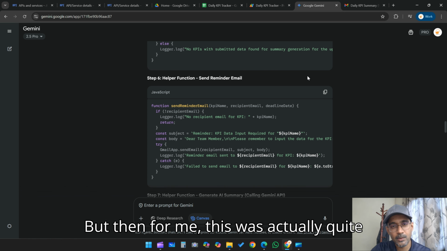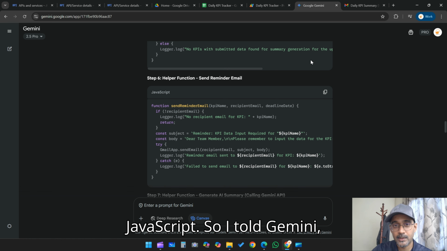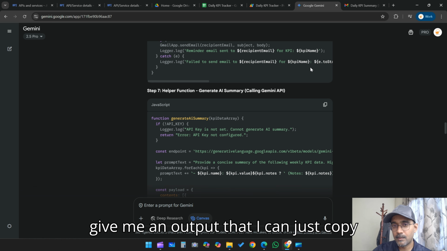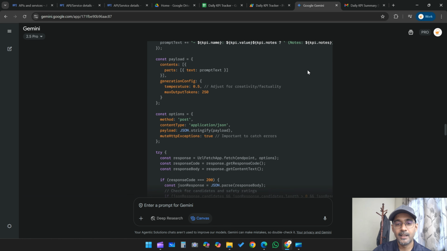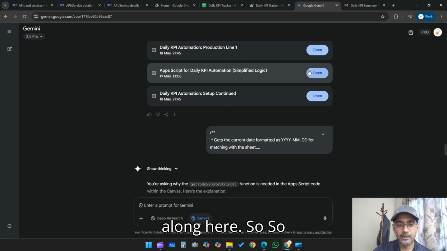But for me this was actually quite confusing, because again I don't know how to code, and I'm not familiar with JavaScript. So I told Gemini, give me an output that I can just copy and paste into AppScript, and then it should run. That happened somewhere along here.